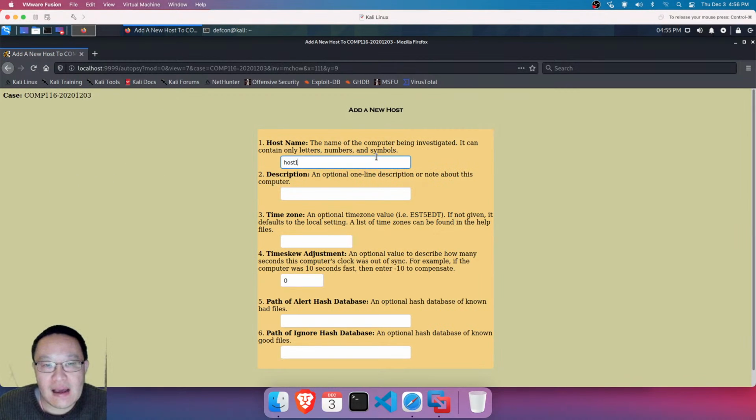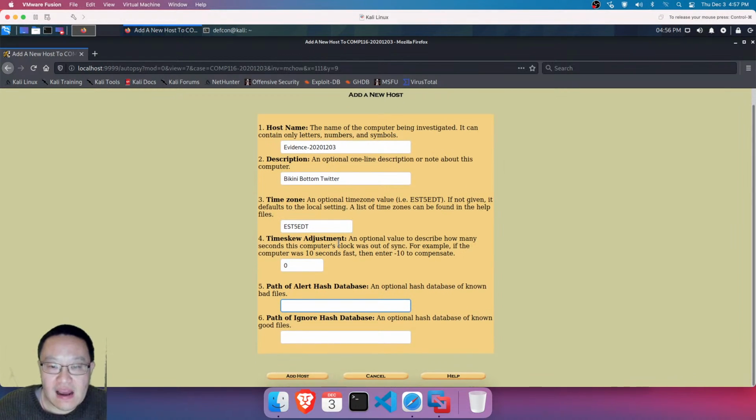Add host. The name of the computer being investigated. It's going to contain the evidence and numbers. What can I put for a host name? Let's say evidence 2020. You can name whatever you want. Description: bikini bottom Twitter. Put the time zone, which is optional. I'll just follow the instruction. Time adjustment, whatever.